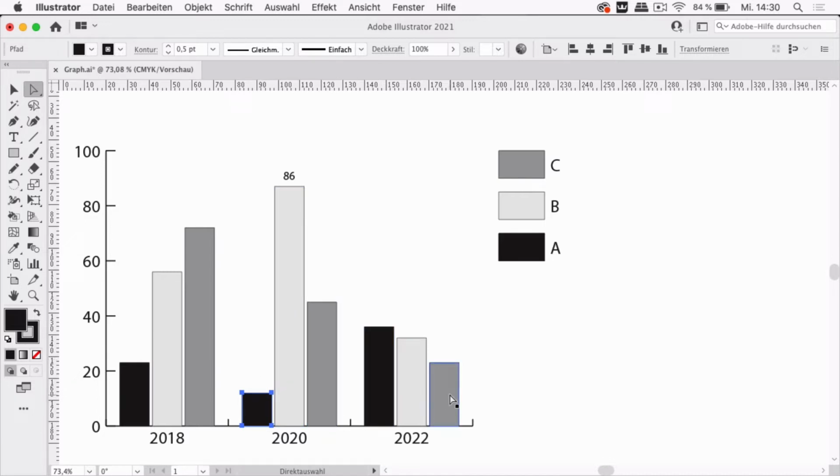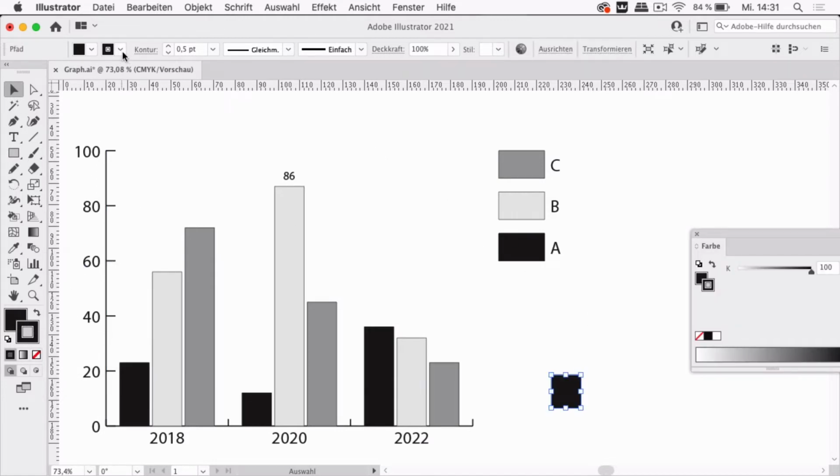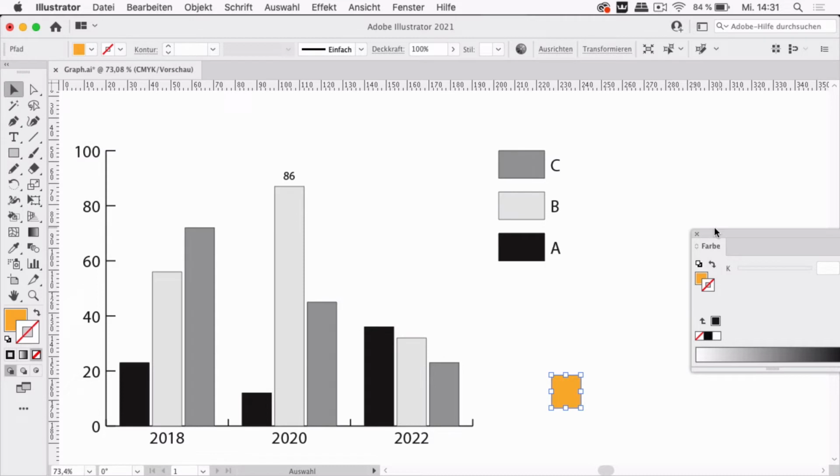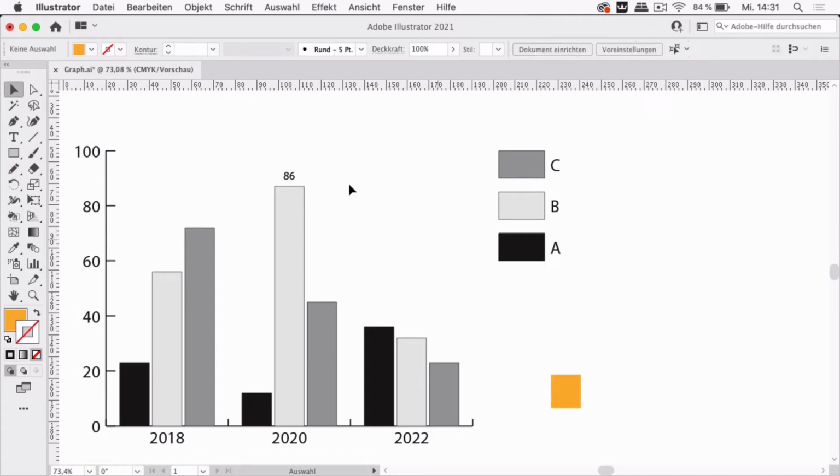So I'm going to take this one, and I have selected it with the direct selection tool, and let's just copy it and paste it somewhere else. So this is the bar, and I want to have a number in it. Let's just first give it a color, and I'm going to set the stroke to none, and let's check out a color. Let's make this thing orange like this.